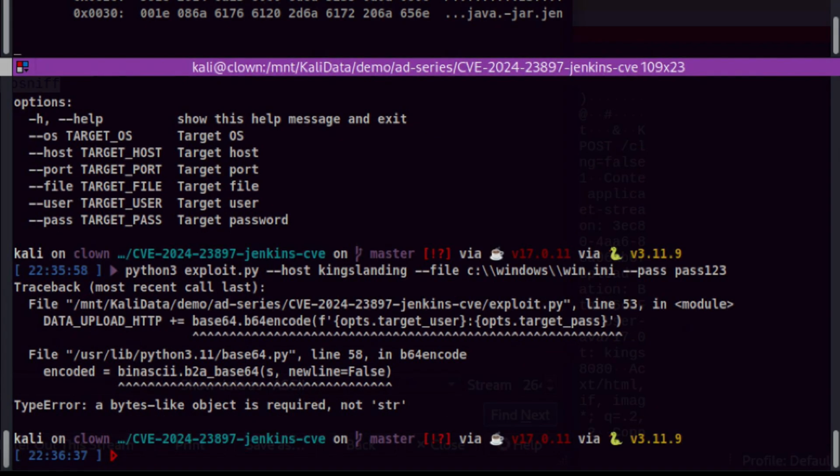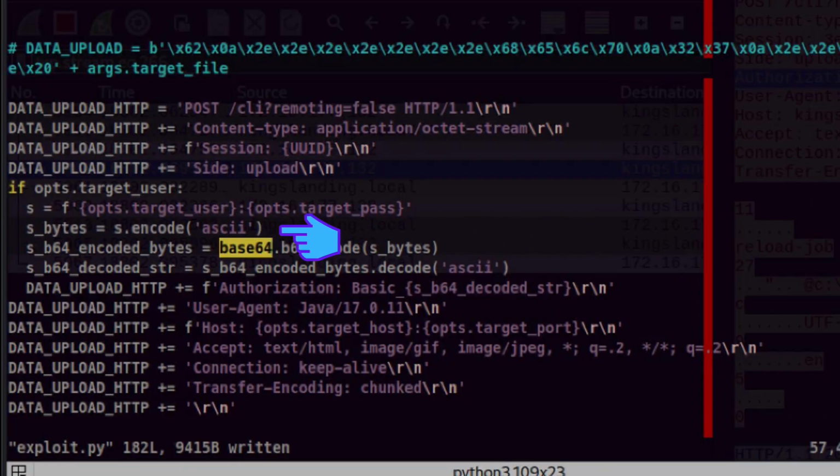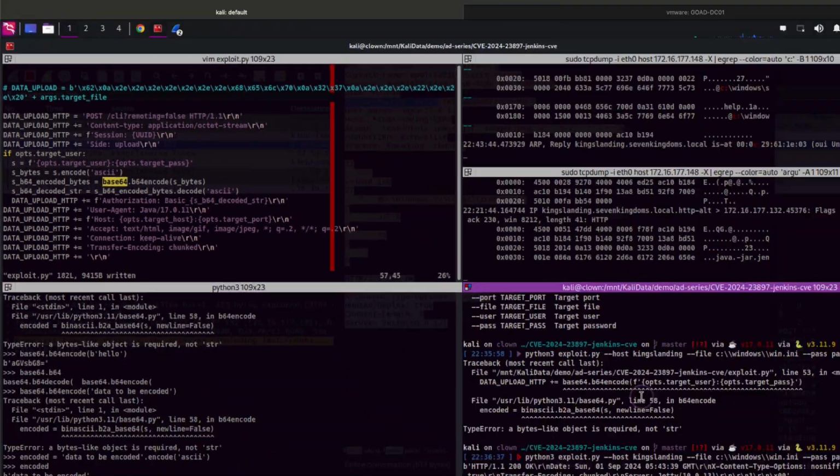We hit an error. It's looking for a bytes object, but we are passing a string. The trick here is to first convert the username and password into a bytes object. Then we base64 encode it. Then convert it again into a string. Not really elegant, but this should work.